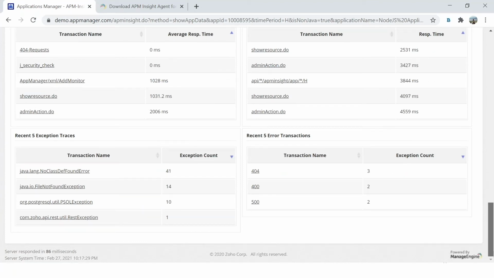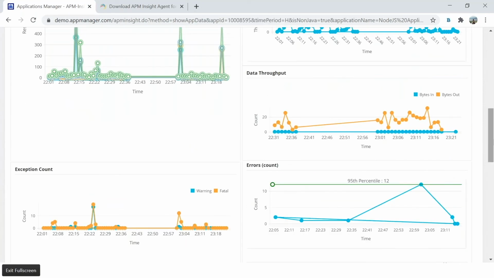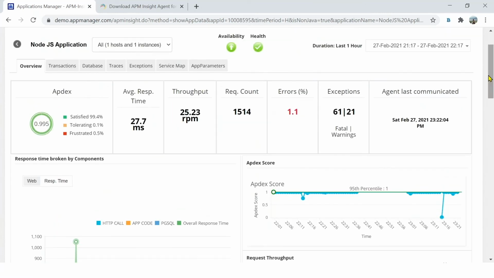And the recent 5 error transactions too, with their transaction name and the exceptions count. As you can see, the no class definition error has the highest error count, which definitely needs to be fixed by modifying the jar files or adding an entry to the class whichever is missing. So this needs some developer attention. So this is how one can quickly troubleshoot from the basic dashboard.